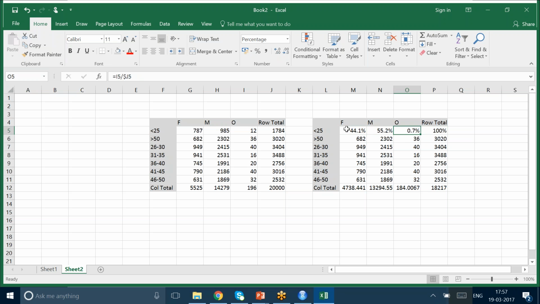Percentage of female under 25. Percentage of female in less than 25 is 44 percent. Percentage of male in the less than 25 age bucket is 55. So this I can say is row proportions. These are row proportions because I'm taking a row as 100 and then seeing how the gender is distributed in a given age bucket. So this is called row proportion technically. Yeah. So let me label this as row proportions.